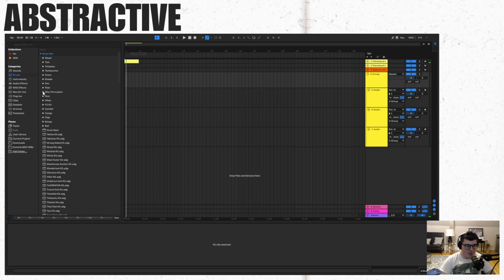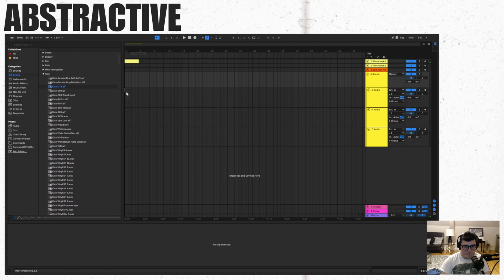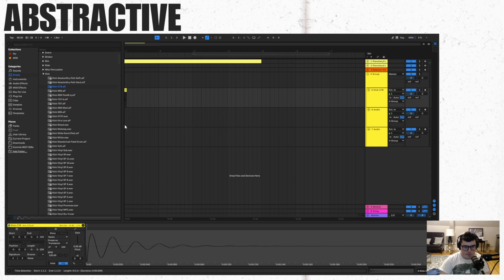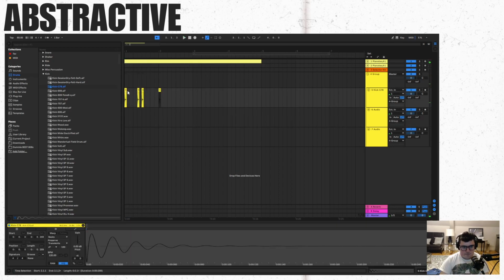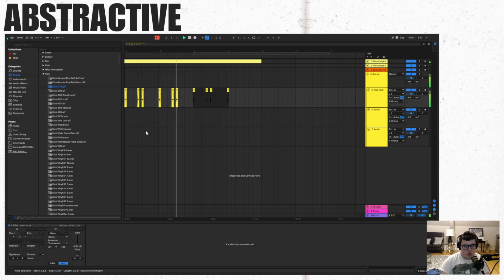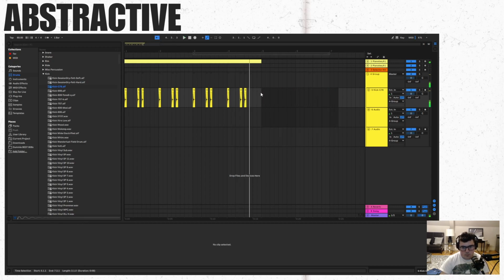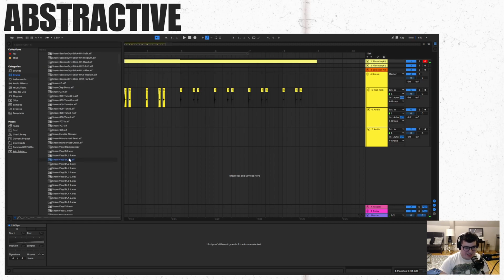Okay, so always kick snare to start. Oh, this could be kind of funny. Zoom in a lot. There we go. I like it. Then we go into hard drum and bass.